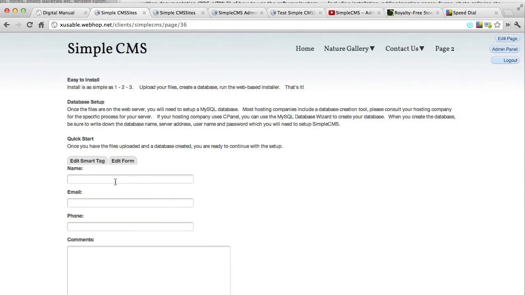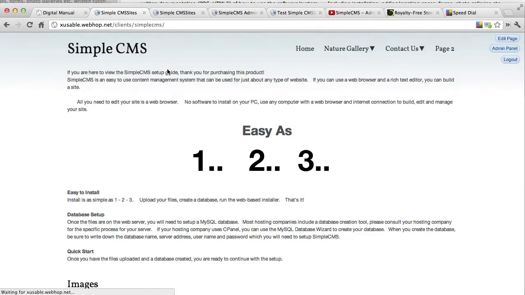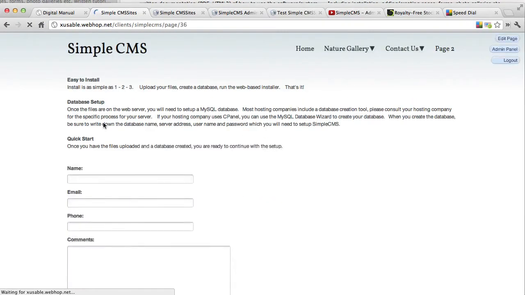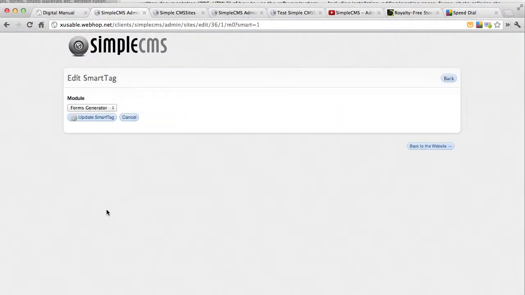You can go into Smart Tag or edit the form. If you want to edit the form directly, click Edit Form. That'll allow you to edit the fields on the form. If you click Edit Smart Tag, you can go in and change the Smart Tag information itself, such as the message sent and some of the other data that shows up here in the Smart Tag editor.